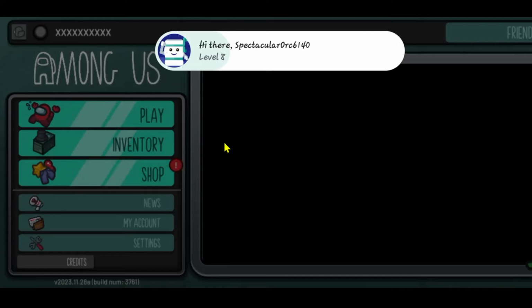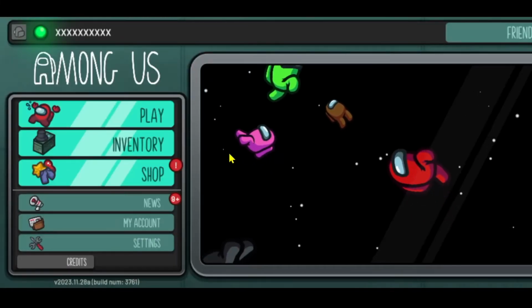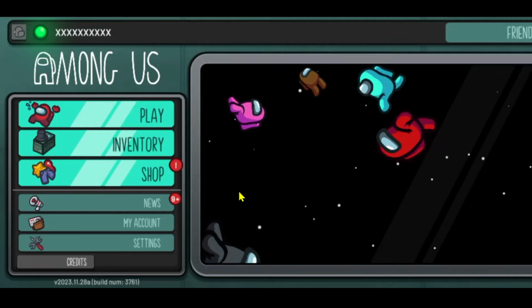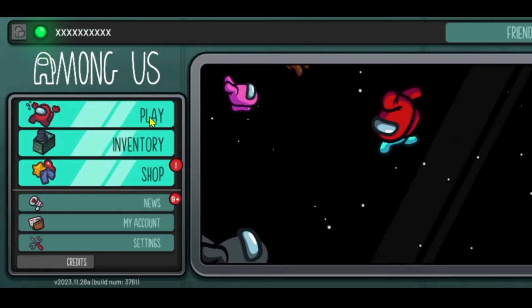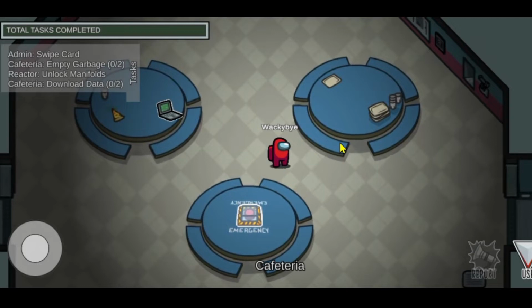And if this is the first time that you are playing the game, then you will be asked to sign into your account. After signing in and setting up your profile, you will gain access to the main menu. From the main menu, you can start playing your game by tapping on play, and then you can select whether you want to play locally or online. After choosing your game, you might need to wait for other users to join your game in order to start it.